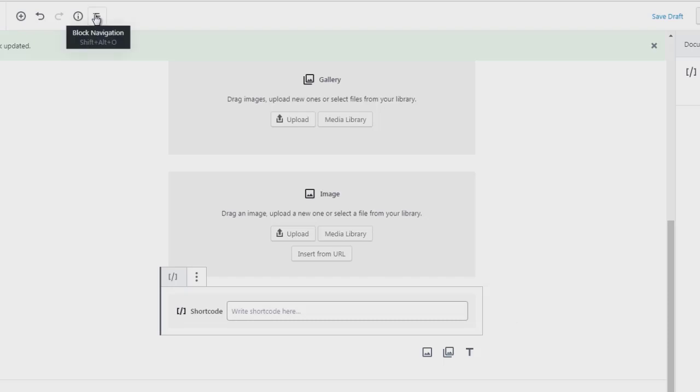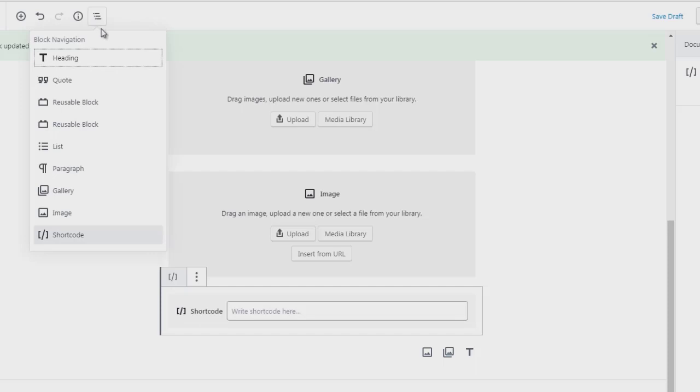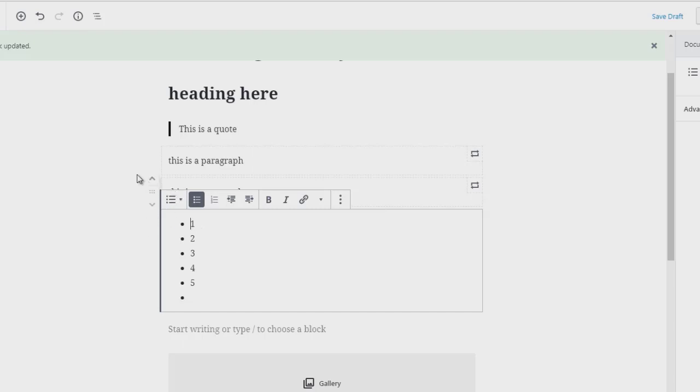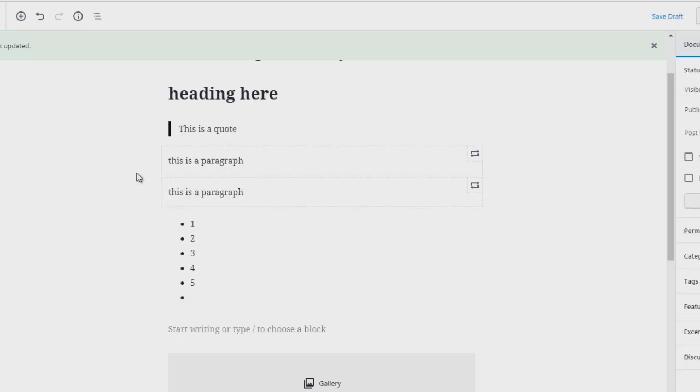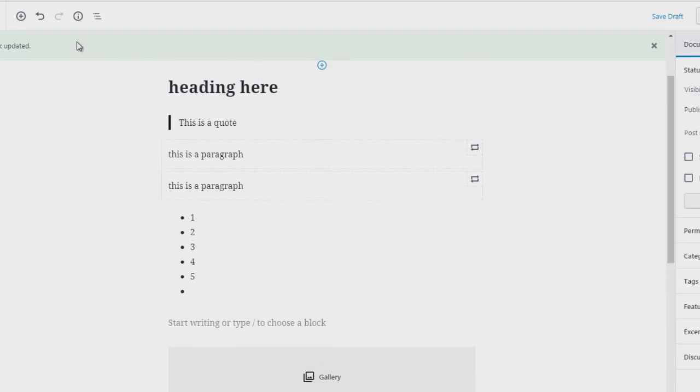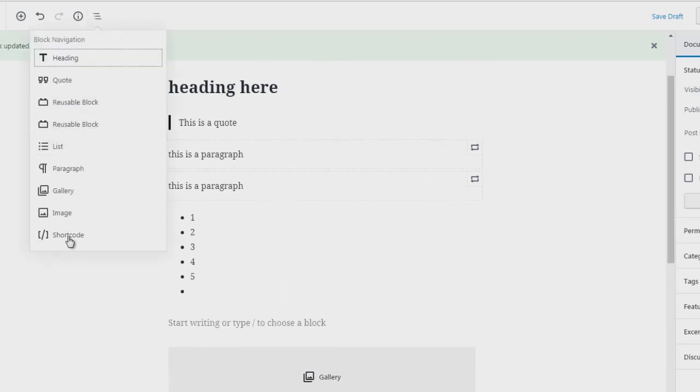Now, since we've added several blocks already, if we go back to the top under block navigation, we can actually see how our blocks are set up. So you can see that at the top, I've got heading, I've got quote, I've got 2 reusable blocks, I've got list, paragraph, gallery, image, and shortcode. Now, if I click on one of these, like let's say I'll click on list, it will go straight to that block. So as time goes on and you begin to add more blocks because maybe your page is very, very long and it has maybe 20 or 30 blocks, it's going to be a pain to actually have to scroll through it. So that feature in itself is very convenient, as you can see here.